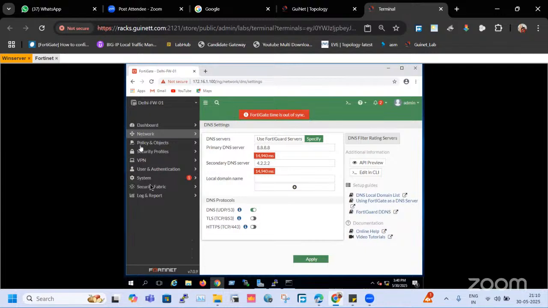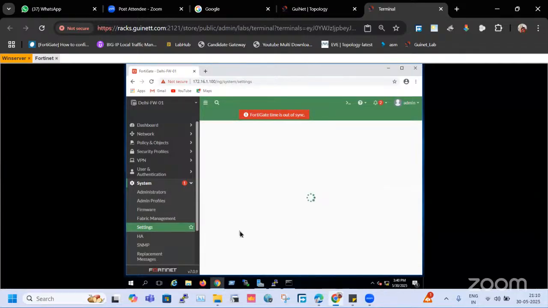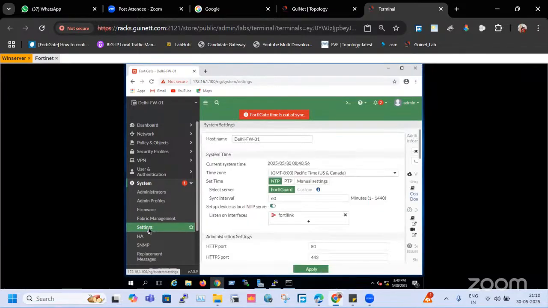If you want to do many more settings related to the system or this firewall, then you can go to the system settings, right? Inside your system settings, you have an option for the settings, right? When you click on system and then settings, you can see you have an option to configure your host name, right? First of all, you can change your host name if you want, whatever you want to configure here, you can give your host name.